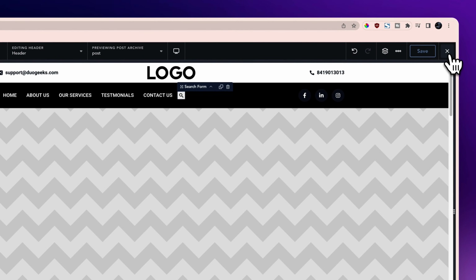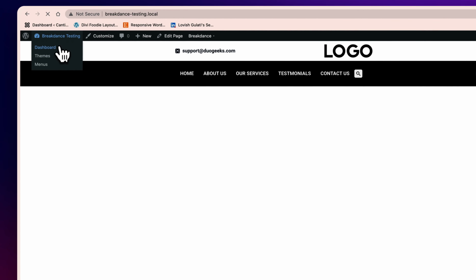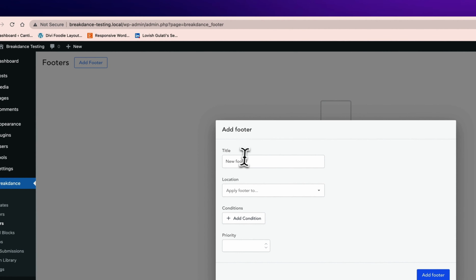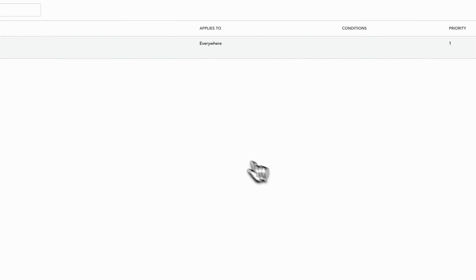All right, so we are done with this. Now let's create a footer. Okay, so let's go back to the dashboard. In the dashboard, let's go to the footers, add footer, and then let's name it footer, and then everywhere add footer, edit and breakdowns. Let's import the footer.